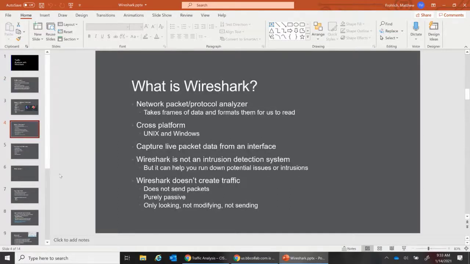Okay, it is cross-platform, so it can be used on Unix and Windows and Mac. I should have put that in there. It does capture live packet data from an interface. Wireshark is not an intrusion detection system, but it can help you run down potential issues or intrusions. And Wireshark does not create traffic, so keep that in mind. It does not send any packets.